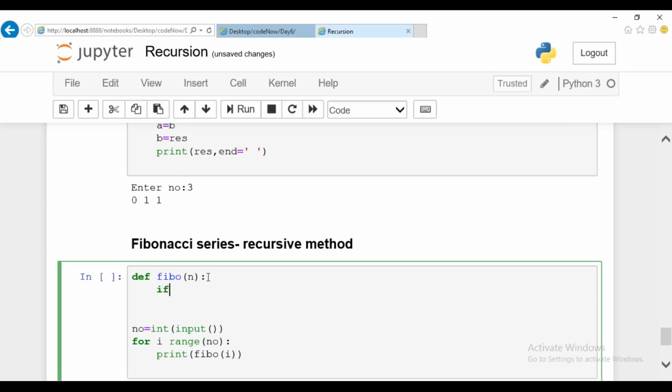Initially we should know the termination condition. If my n value is 0, it will display only 0, right? So my return value will be 0. Else, if my n value is 1, what could I return? I'll return 1 as my answer. So for 0, 1, 1, I'll return a condition else.